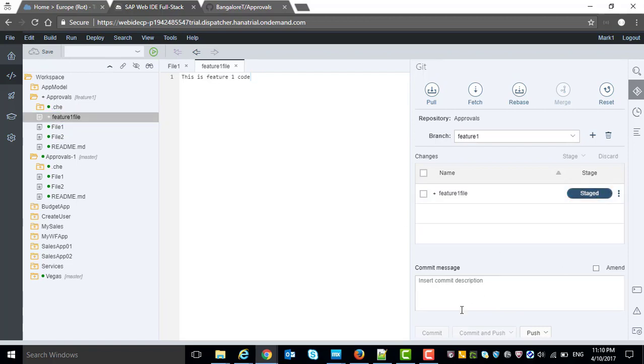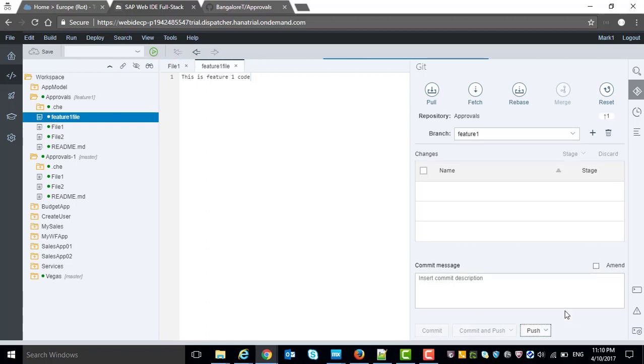Once I save it, it's the same as before. So you stage all the changes, give in some comments, and commit the changes. And now you push it to the feature 1 branch. It's not the main master. So you push it to the feature 1 branch, and the code gets synchronized with the remote repository.